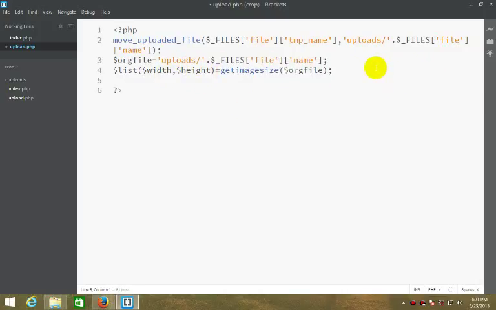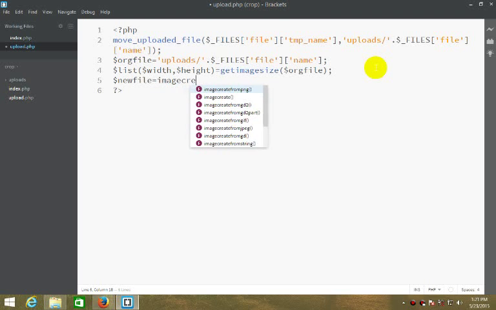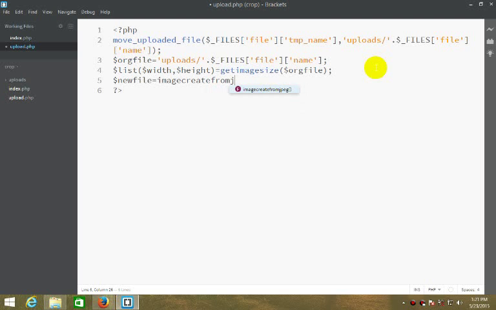The next is creating a new file. We have a command that is imagecreatefromjpeg. So be careful, this is imagecreatefromjpeg. This means we will be only using jpeg images, or if we select any other image, that would not work. imagecreatefromjpeg, the original file.